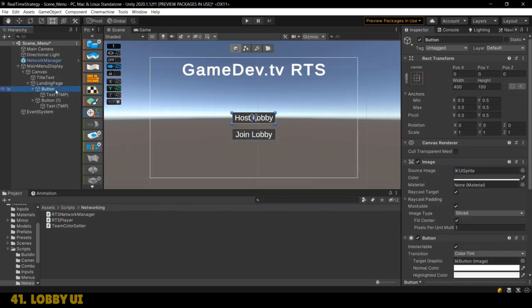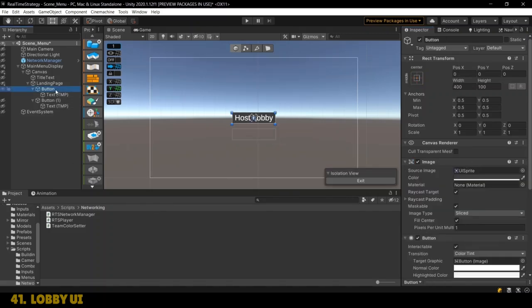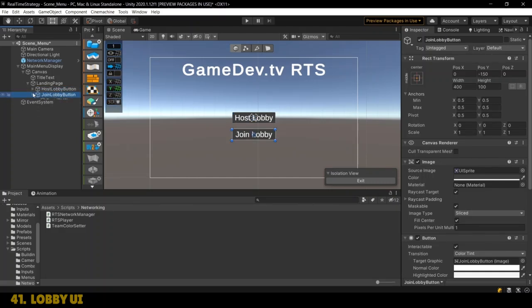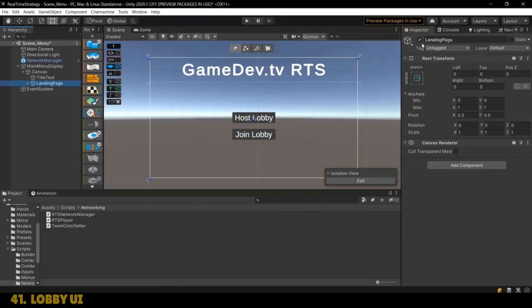And it makes sense to rename the buttons, so we can call this the, whoops, I turned on the eyes. Okay, this button can be called the host lobby button, and the other one can be called the join lobby button. If we fold these up, you can see here we now have the landing page, and we can turn that on and off, and that's just really the buttons for the hosting and joining.